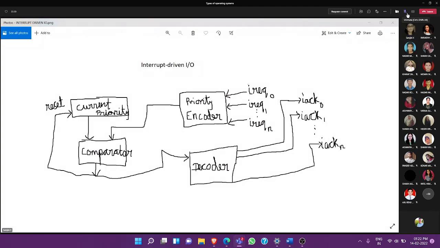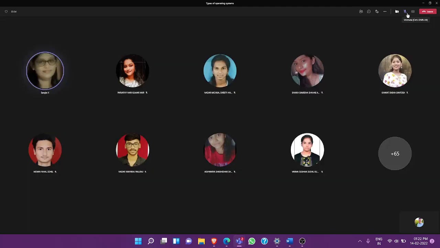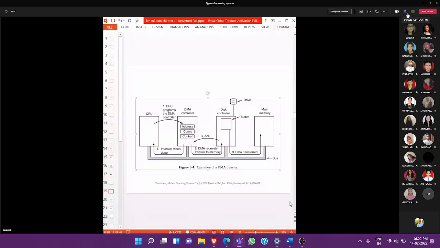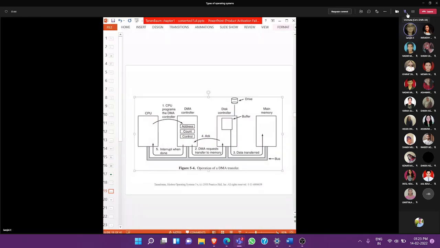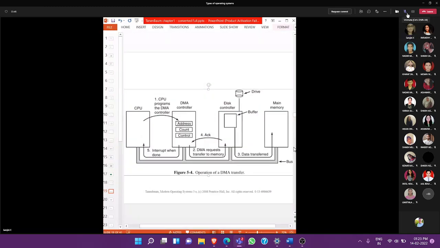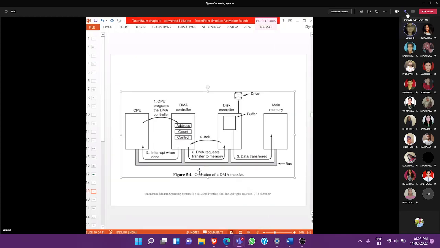Next, DMA. I will show DMA in the PPT. This is a diagram for DMA. I will share this PPT with you. Okay. So DMA is a third way of communication. Okay, direct memory access.